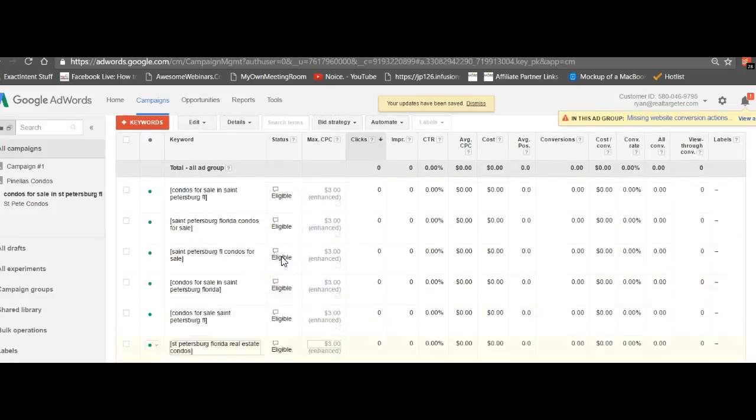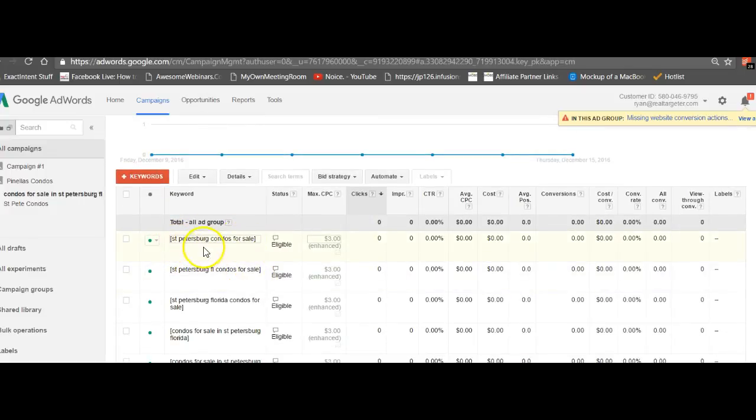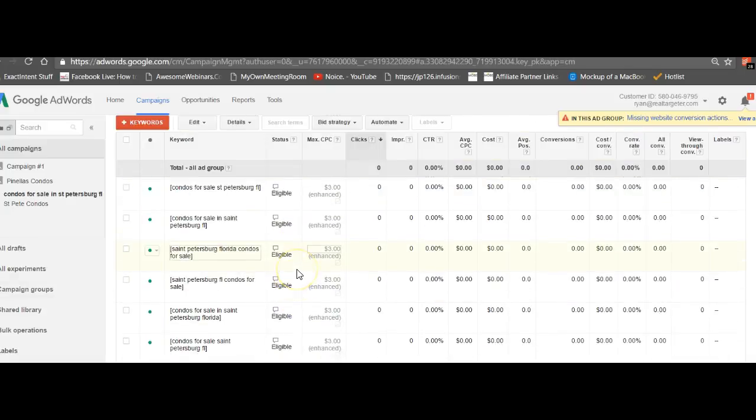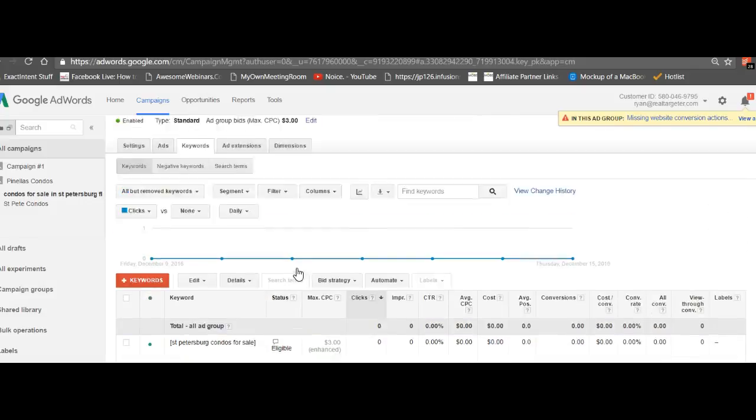Now I will say you can get most of your traffic by just doing the first one, St. Pete, the area condos for sale and the area condos, but you'll notice all that after you let the campaign run for about a week. You'll see which keywords are getting clicks, and you can optimize by turning off certain keywords. And Ben or myself will do a video about optimization. But this is the basics, guys.